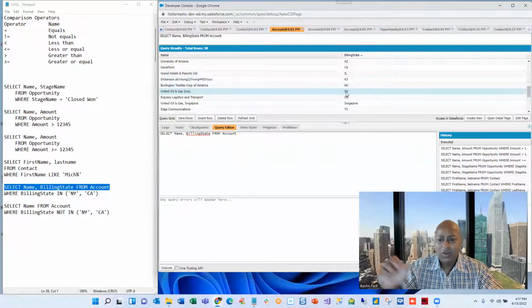So I'm not going to put it equal to New York because it's only going to give me New York, or equal to California, it's only going to give me California. I have a number of states. So in that case, I could use the in. And then between brackets, I'll put the states that I'm looking for.